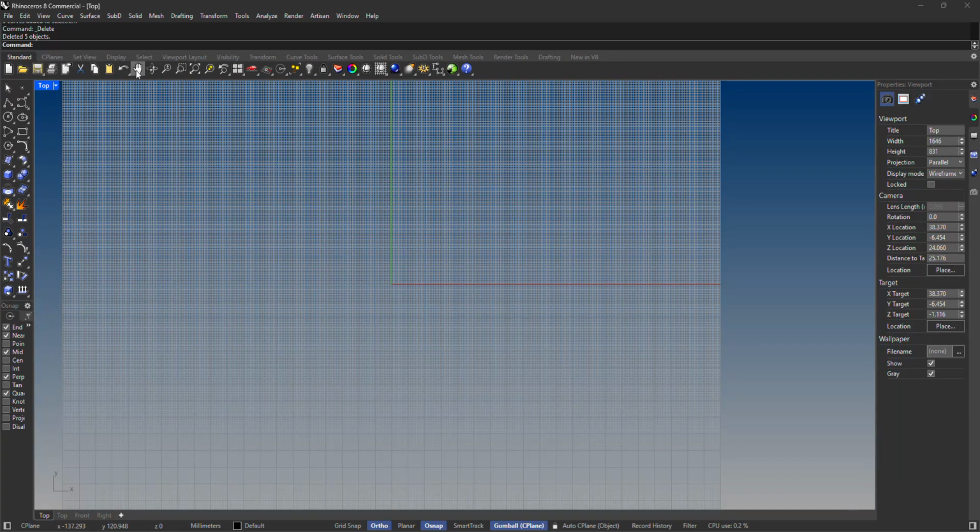All things we can select from the command bar or here, or we can select from the icon. Now we will see each and every command and how that command works with the software.